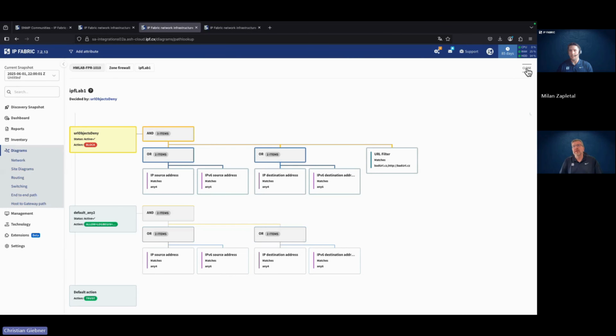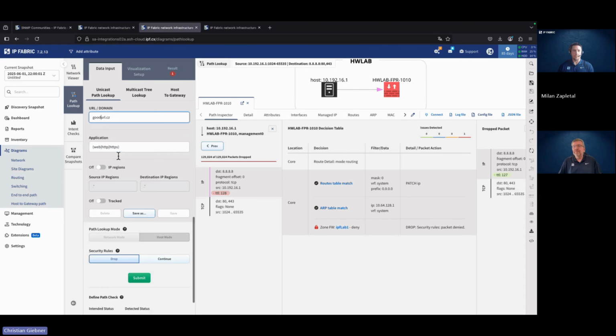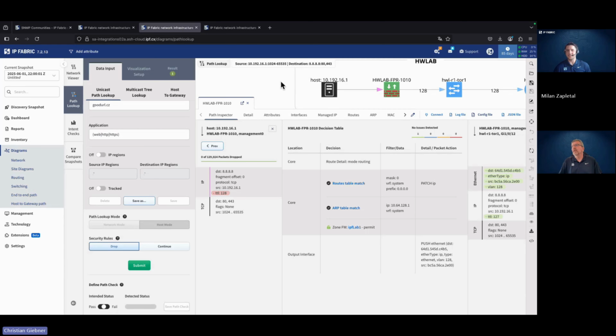And let's do the test. If I change the URL to a good URL and hit the submit button, again, I get a different result, zooming out. So it's really focusing on the URL which has been entered and which is not allowed to be accessed.